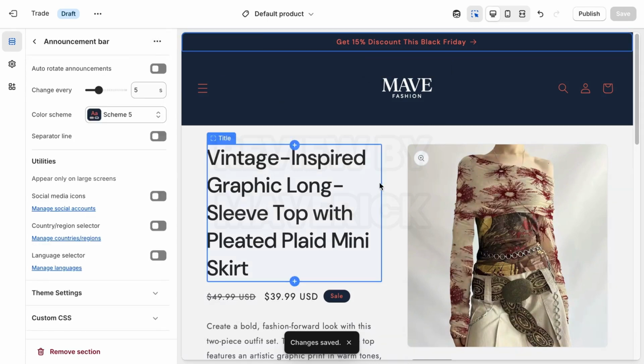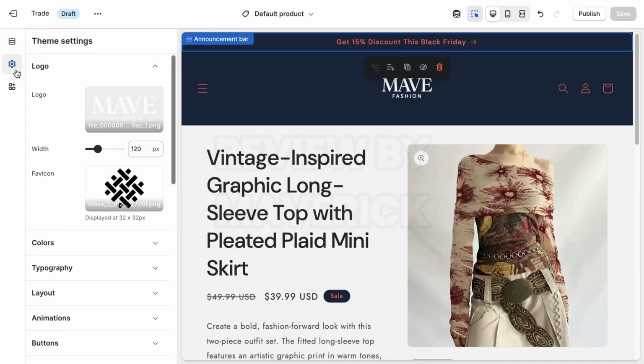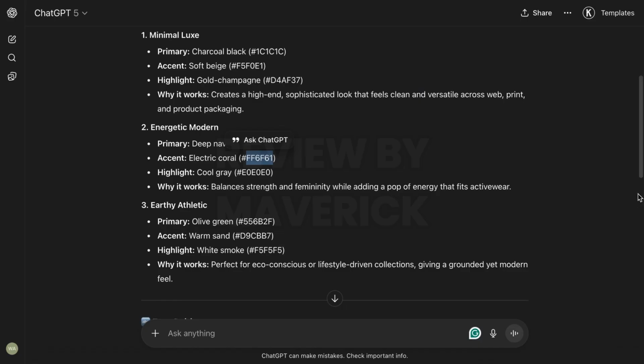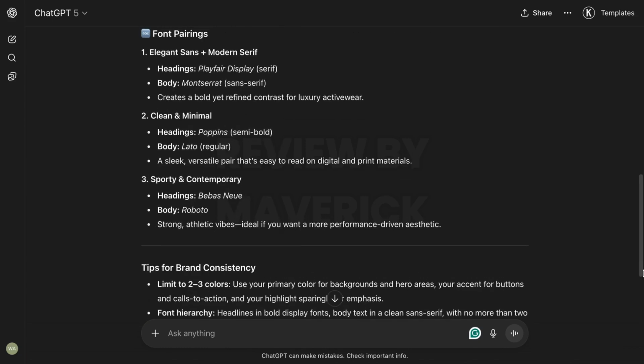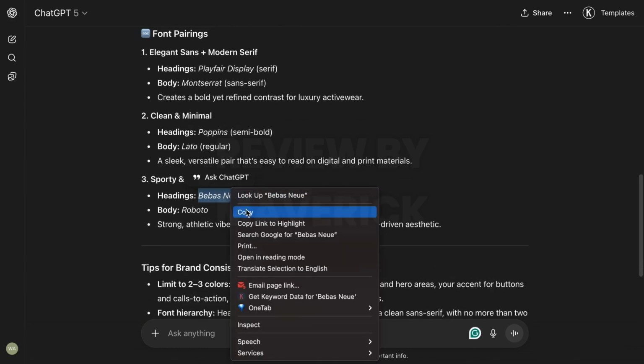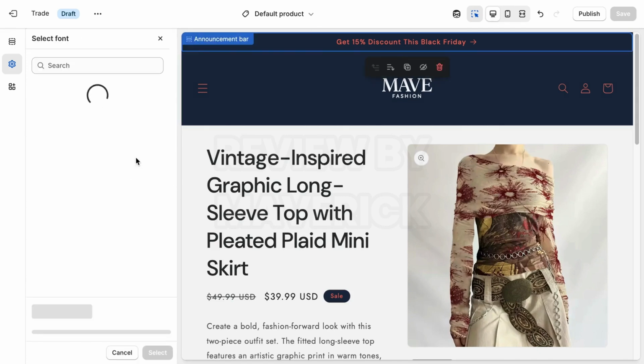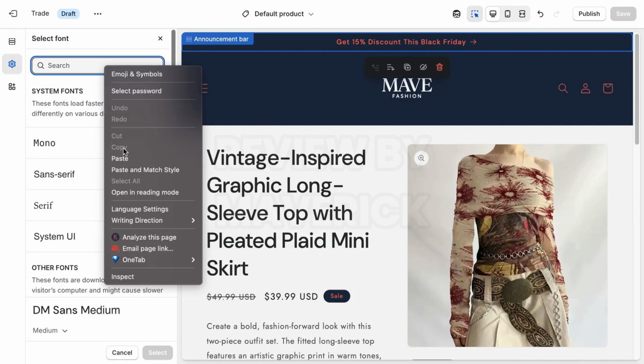So now for all these, if you want to change the font, you can come here to this theme settings, then come to typography, and you can change the font. So let me check. Let's see the heading. I want to use Bebas Neue, and this is the heading, so I can just paste it.